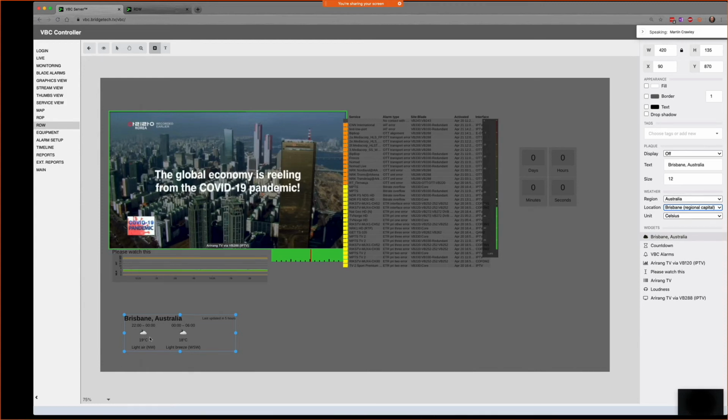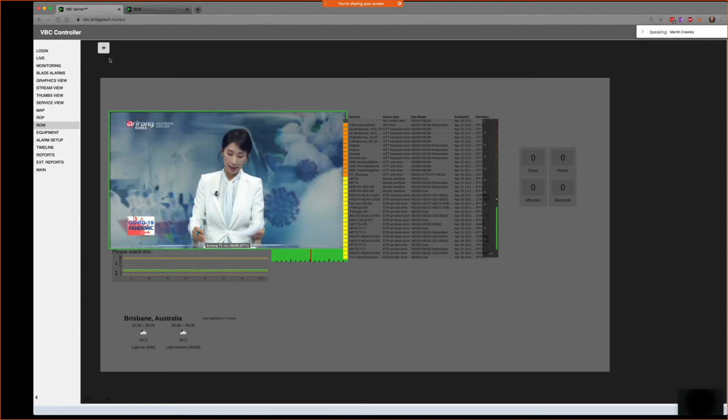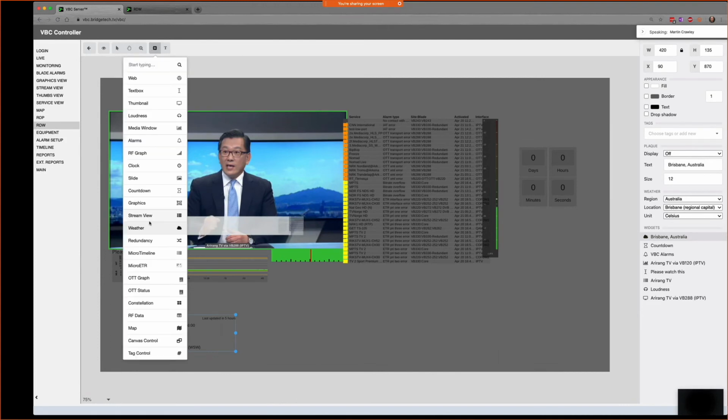Now, of course, this is a live weather feature. And if we checked the little I button, then this would tell us what the temperature is, last updated 5 hours ago. Get rid of that. Some of the others, well, we saw redundancy. If you have a redundant system, a 243 or a 273, the intelligent RF redundancy for satellite or ASI redundant, micro ETR, OTT graph, OTT status, constellation diagram.